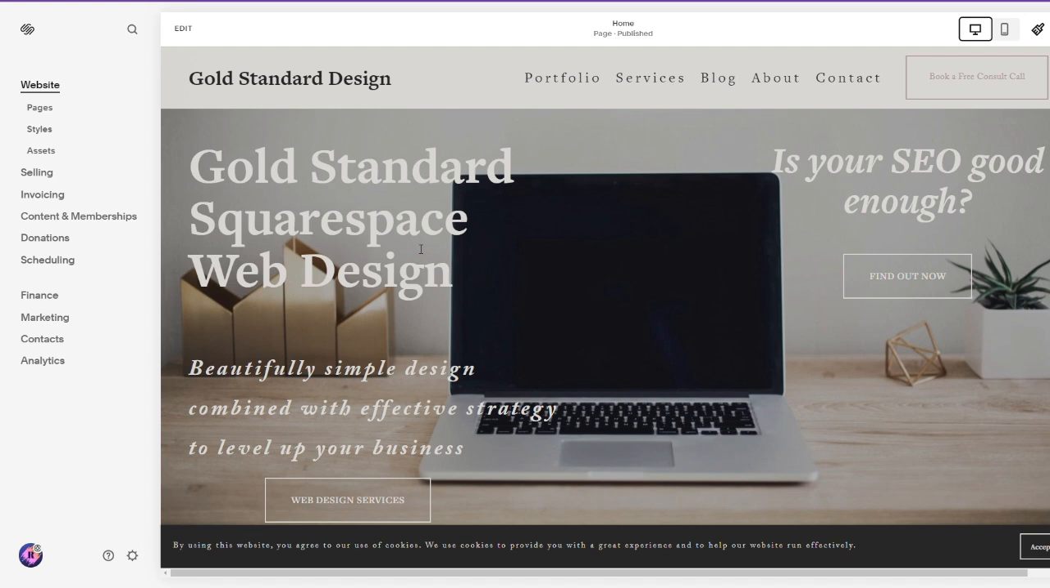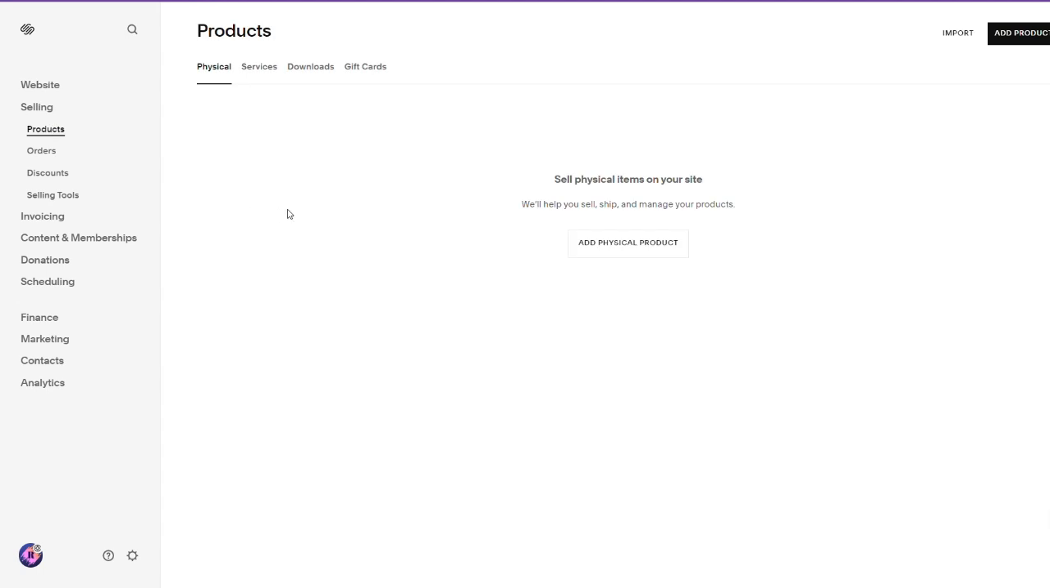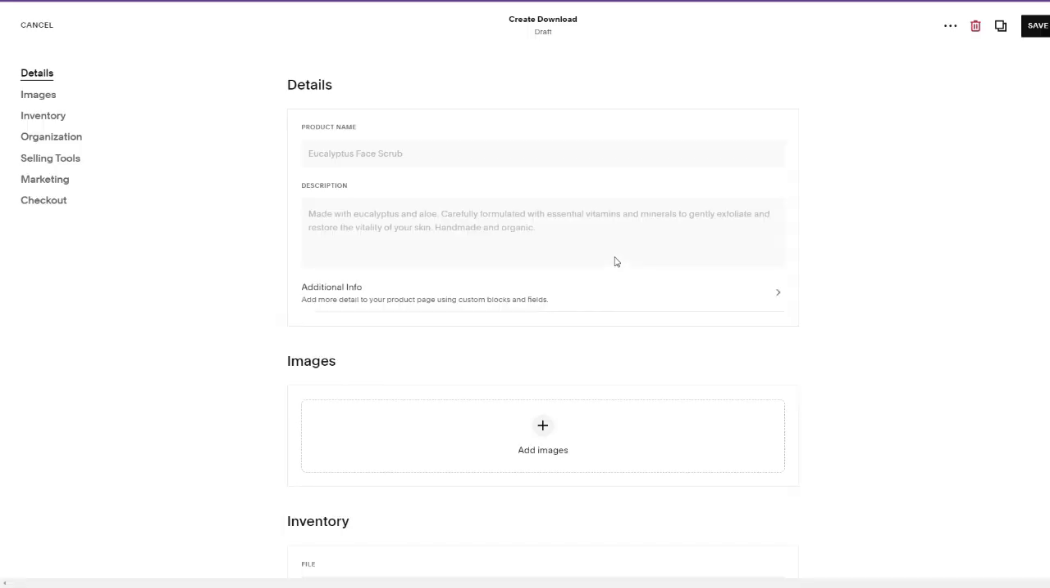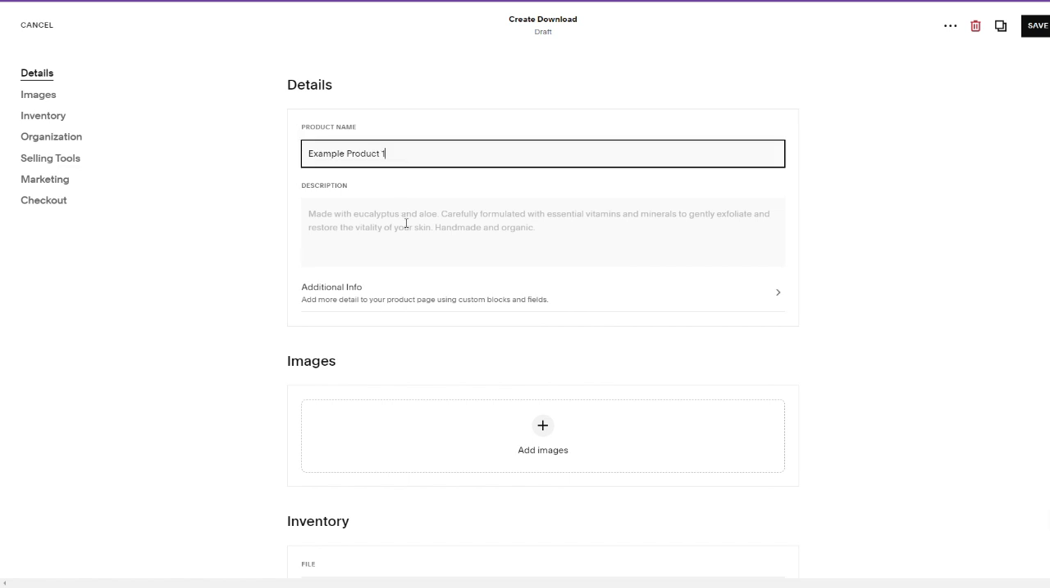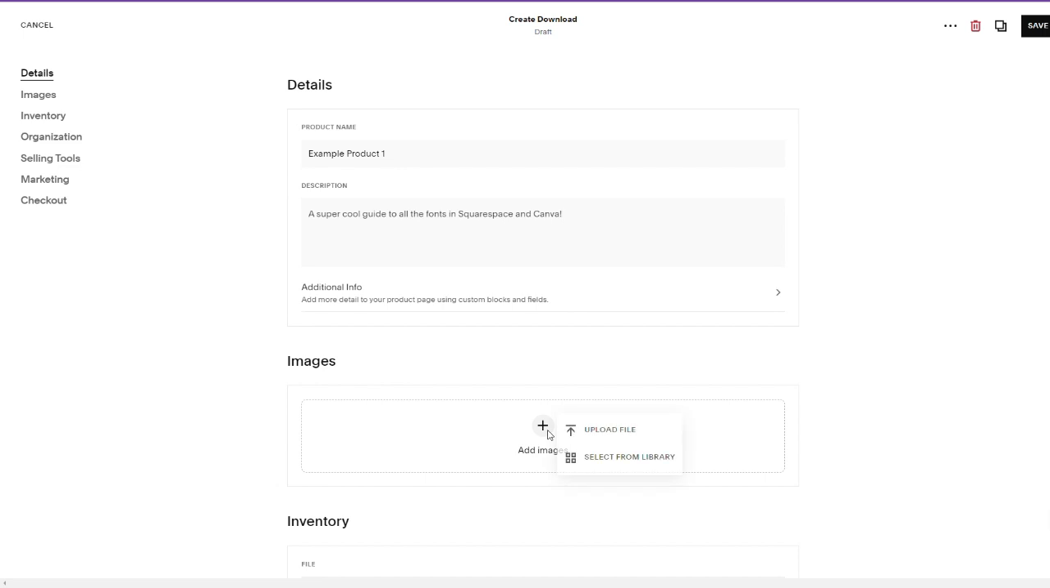So once you've got that set up, we're going to go to selling products. And then we don't want to add a physical product. We're going to do downloads. We're going to say add download. And then we're going to come in here and do some details like product name, description. And then we can add some promo images, just like what's going to show up on the front, if that makes sense, like the first image, right? So you'll want to do that.